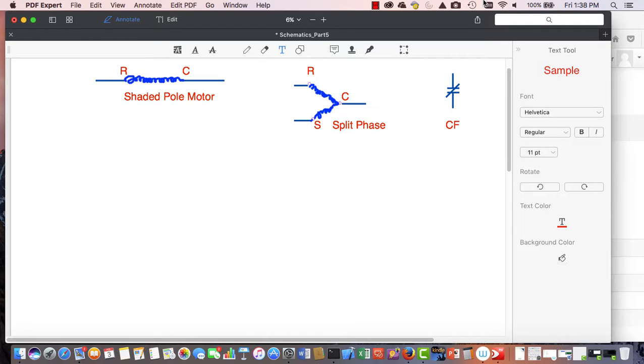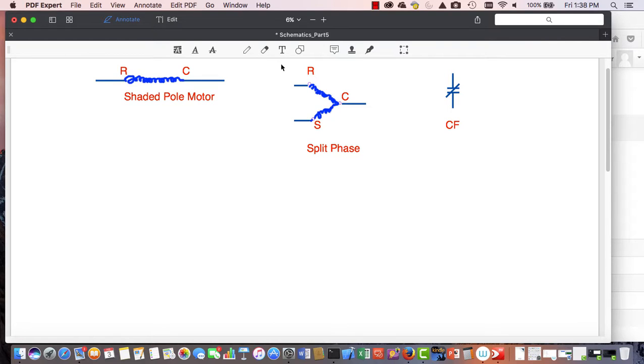So my next motor takes my split phase motor and expands on it. Okay, I'm just going to move this down here so I can copy and paste my motor. I'm going to take this whole motor, copy it, and paste it down here, and we're going to make our next type of motor. Okay, our next motor is called a PSC motor.